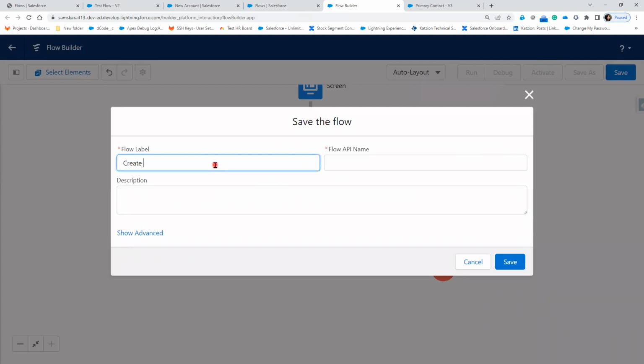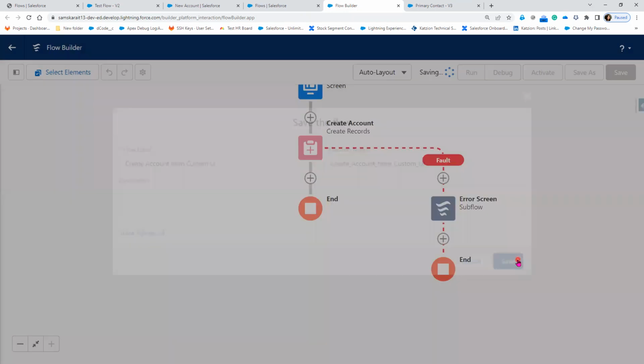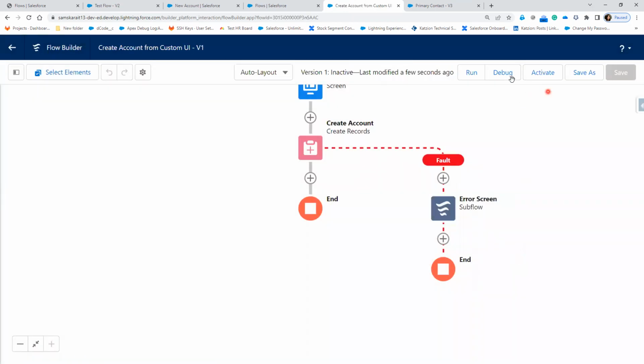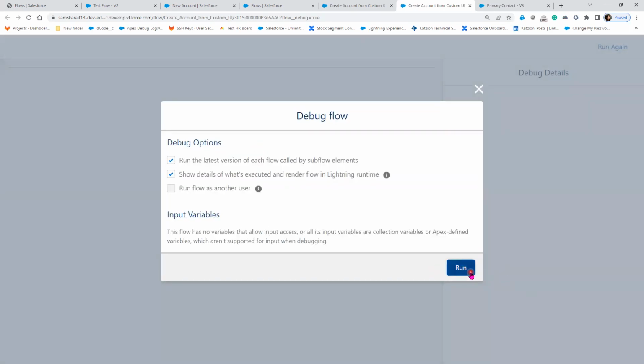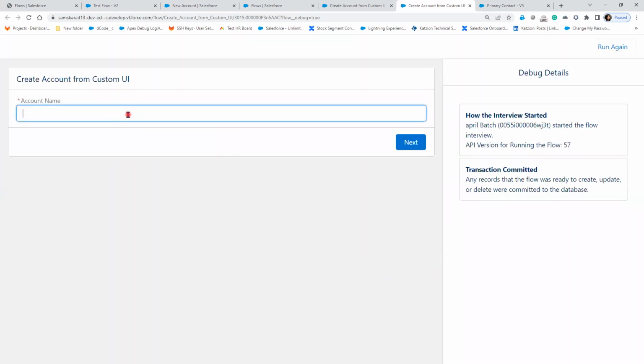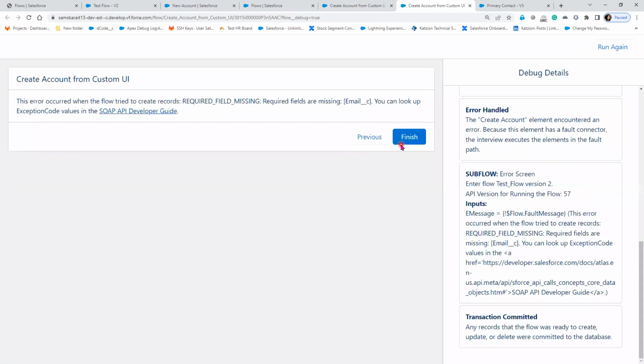Create an account on custom UI. Click on the save button. Now let me debug it. Let's click on run. It is asking me the account name. I'll say Archana. Click on the next button. Immediately it is calling the second screen. See, subflow. Subflow is error screen.